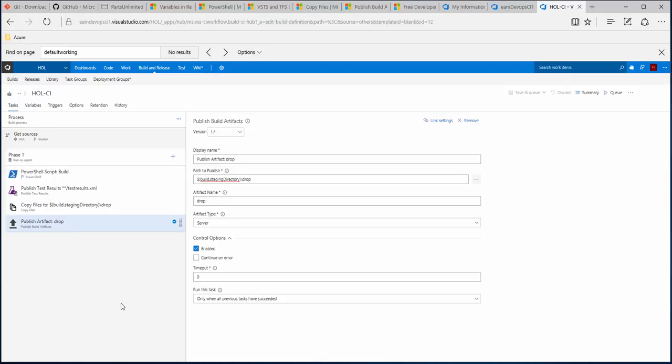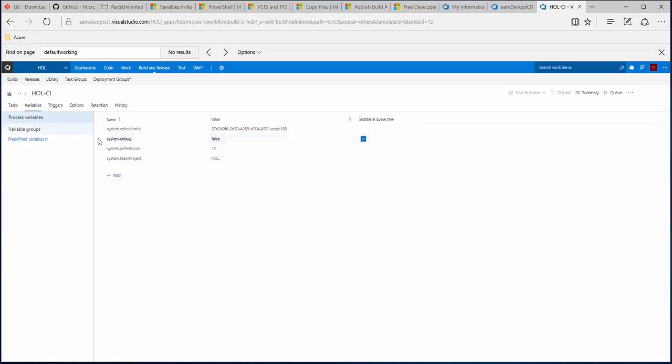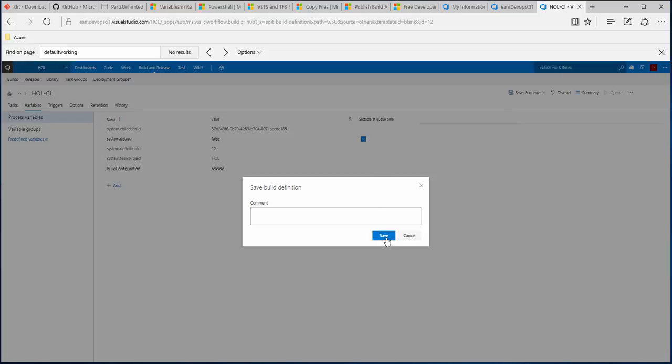Our next task is to configure a variable which we need to feed into our PowerShell script, and this is called build configuration, and the value of release. We don't need to modify it at queue time or runtime. We just need to make sure we typed it in correctly, build type release, and click save.